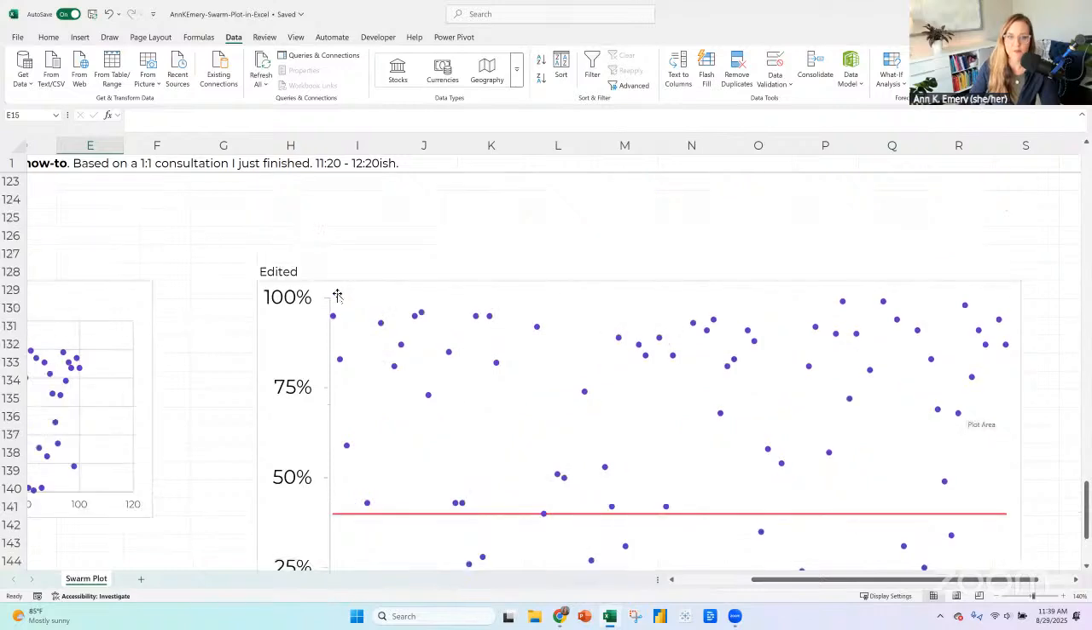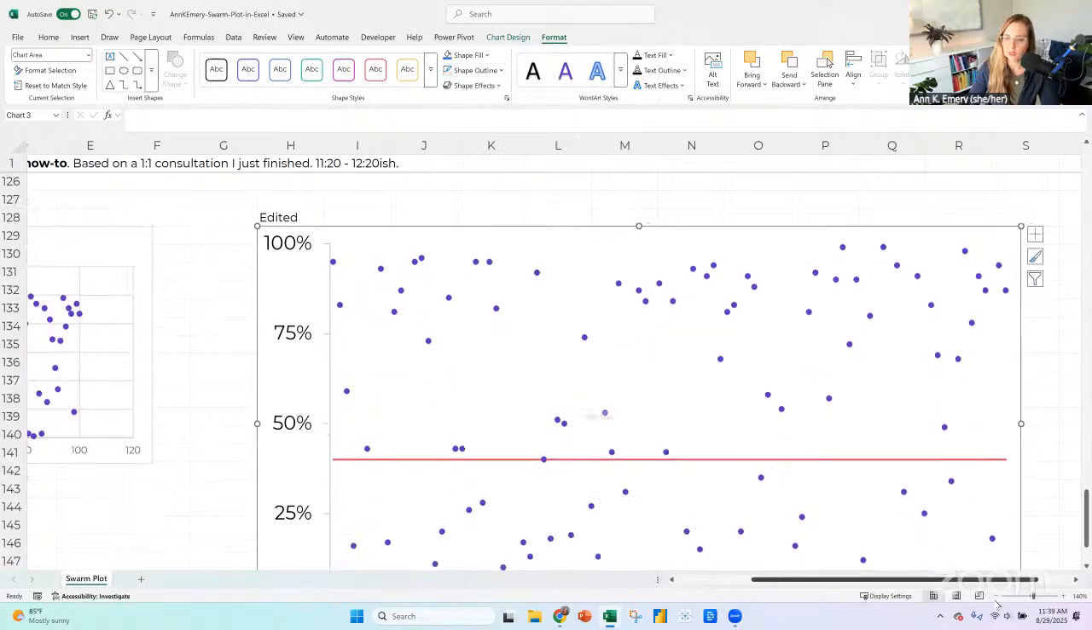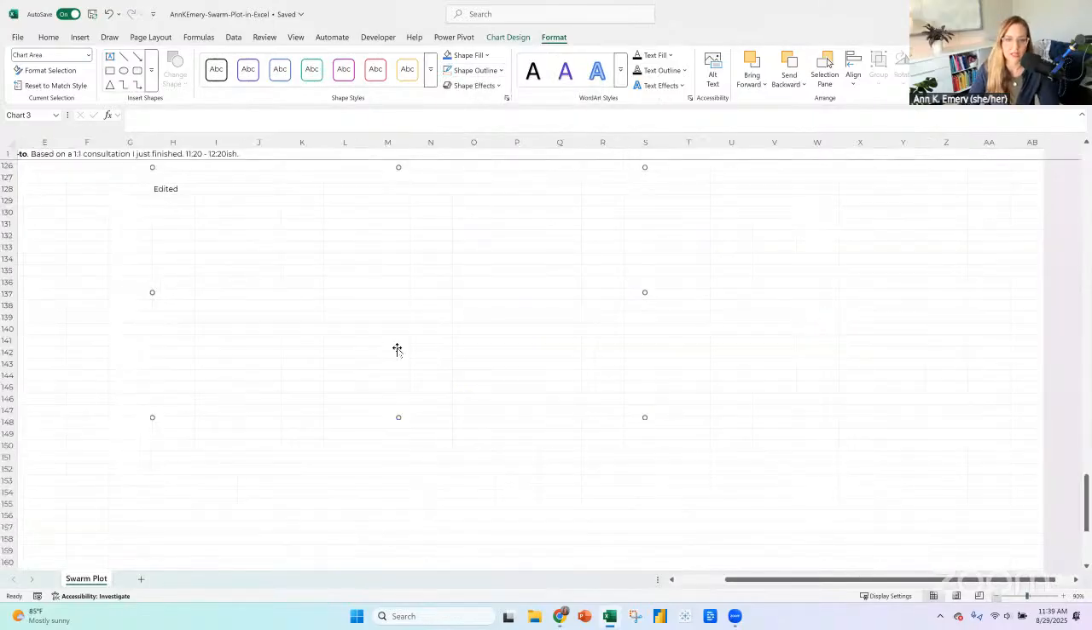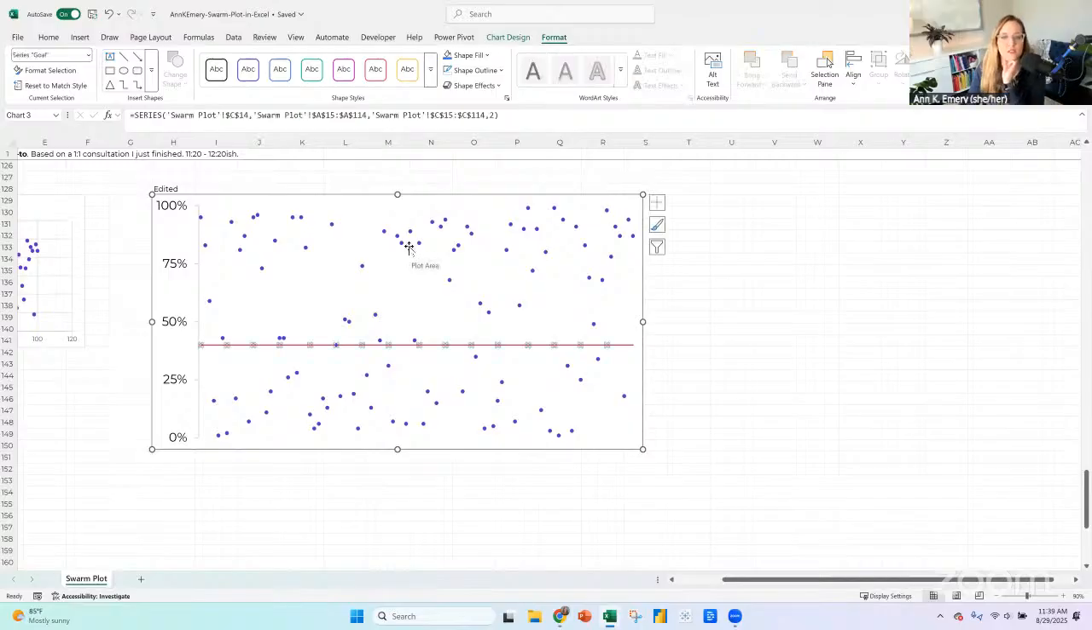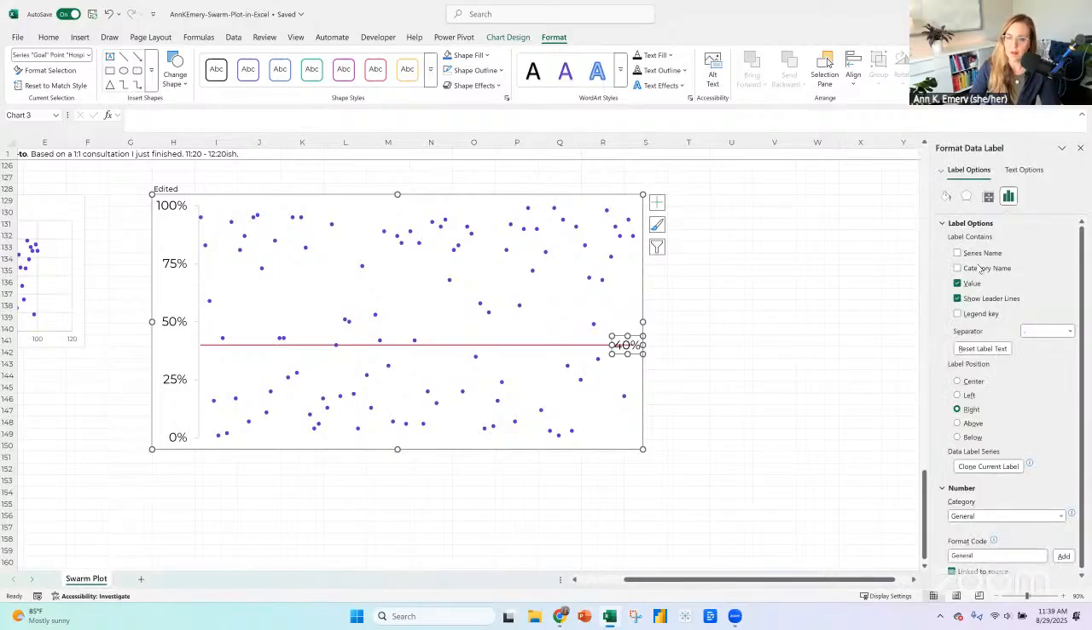Hers didn't have a pattern. So this is half edit. This is what hers looked like about, but I can't leave this red line. Let's at least do some bare minimum edits. Like we're gonna add a label here and we're gonna call this, what did I call it? Target, goal, something like that. Goal.